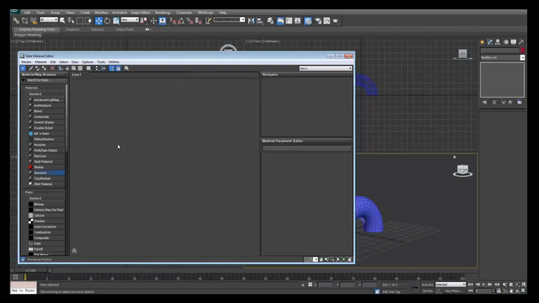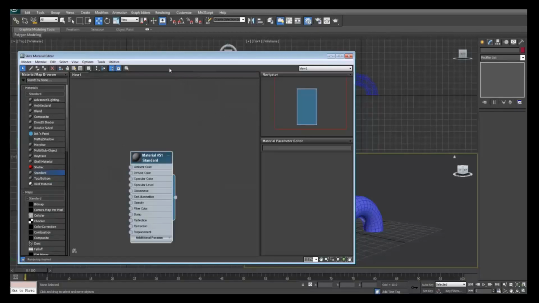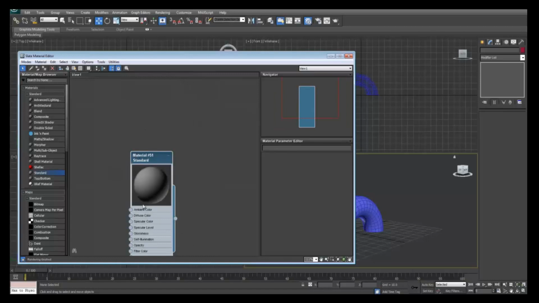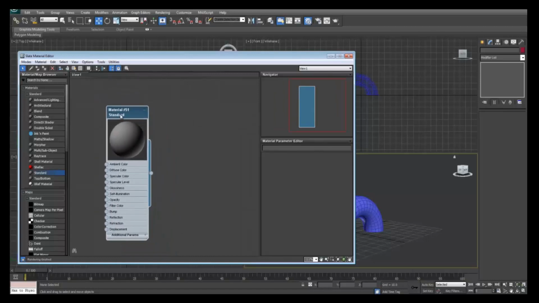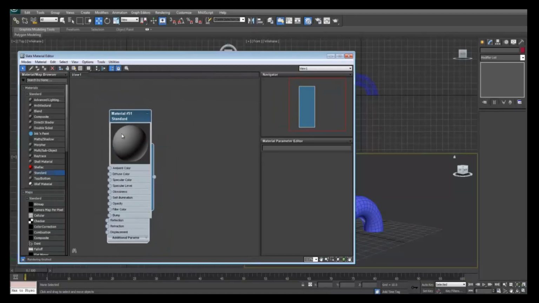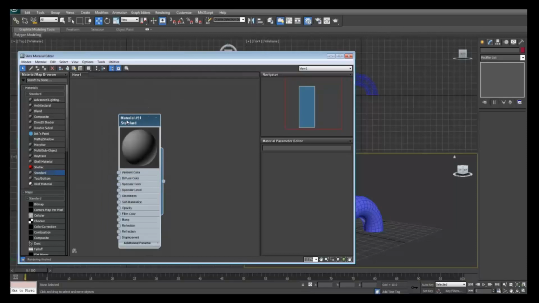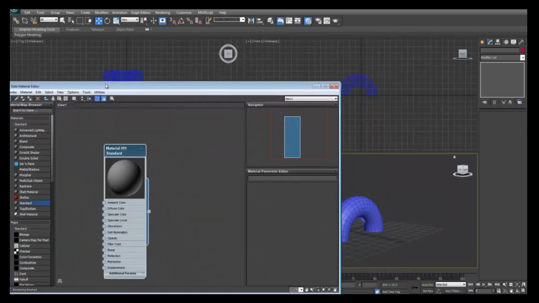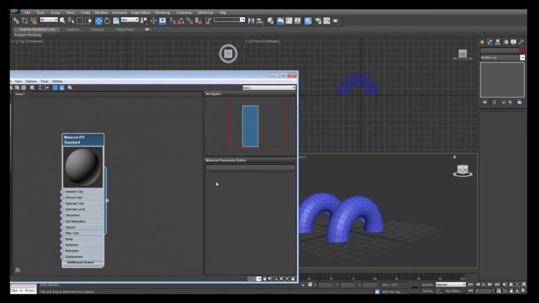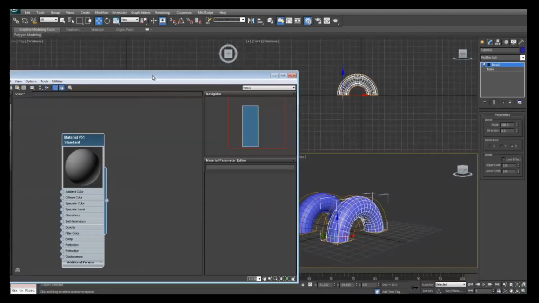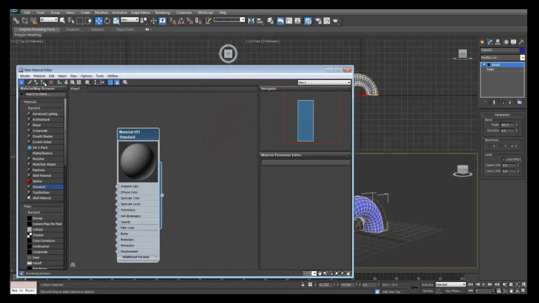So let's go ahead and drag in a standard material. And you can see over here we've got a bunch of settings we can play around with, and we've got our preview if we just double click on it, and that's what the material is going to look like when you put it into 3ds Max. So applying our material is really easy. All we've got to do is just press the button up here, assign material to selection, and you can see it's gone grey just like in this picture here.